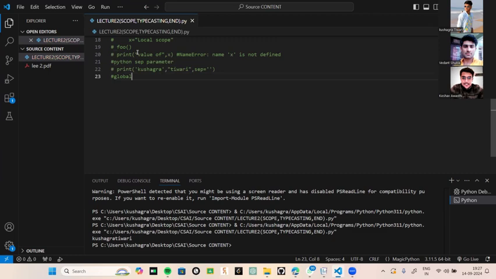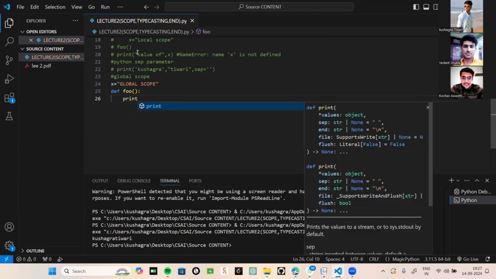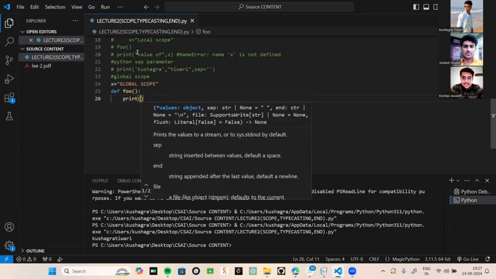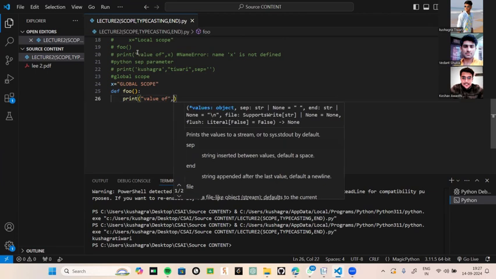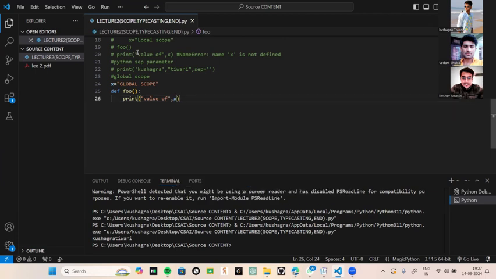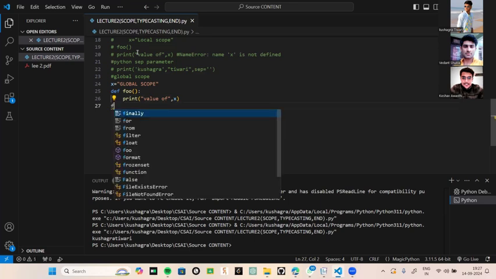Like we have created a global scope. I have named one variable x, which is a string type variable in which we have defined a string called global scope. Then we have created one function, def. In the function, we will print the value of x. Then we will just call this function.